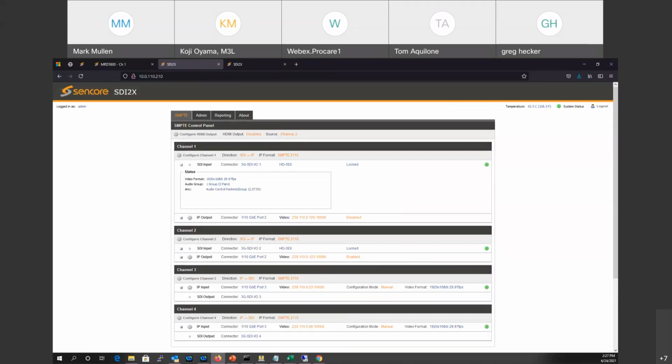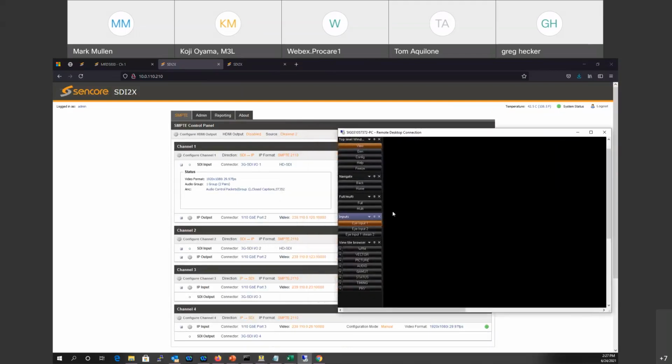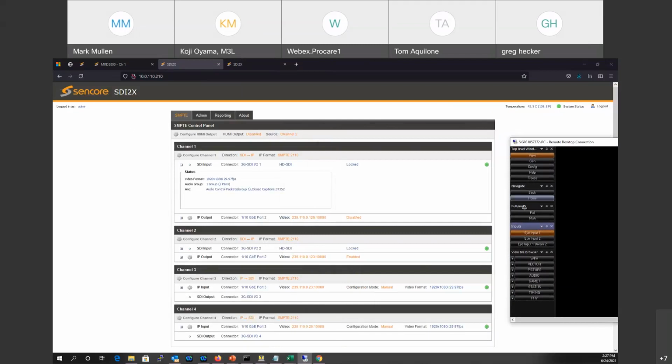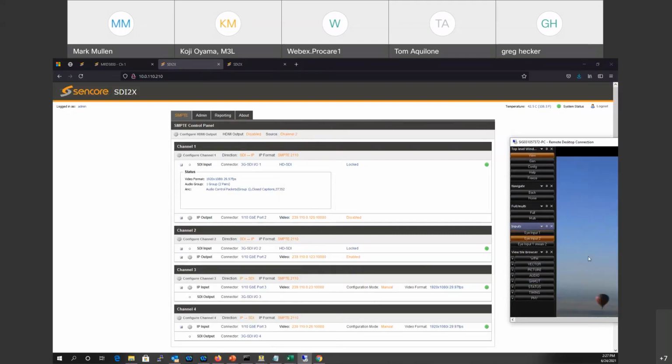And just to come back to my SDI monitor that I have set up on the side, input 1 correlates to my channel 3 over here. It might just take a second. And my input 2 is for channel 4, which I've currently left running.